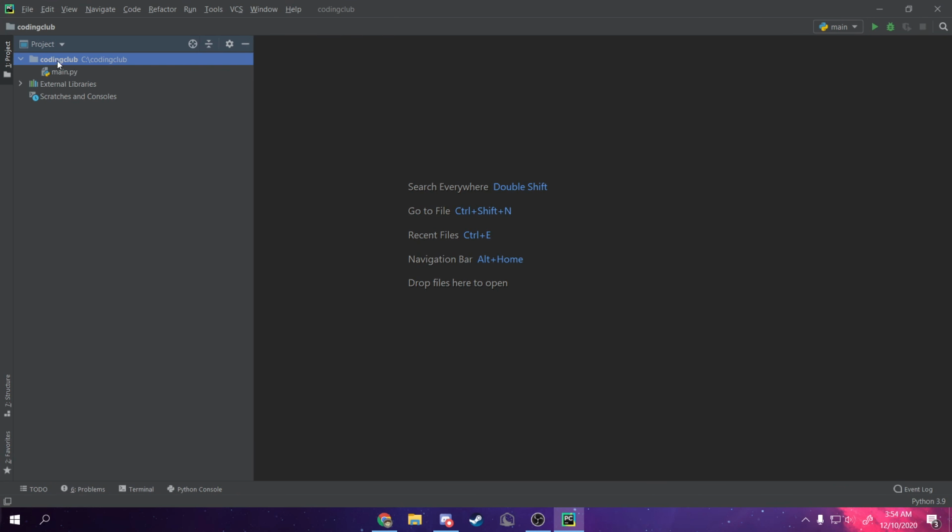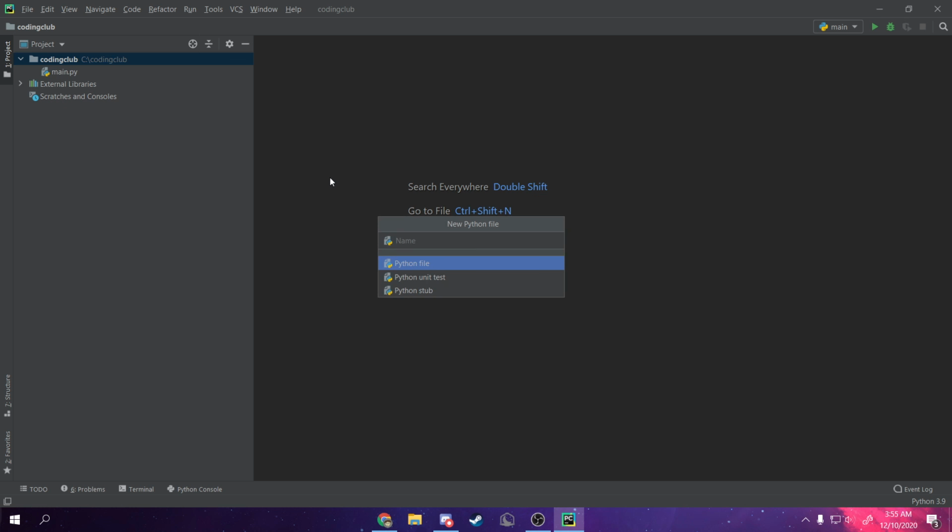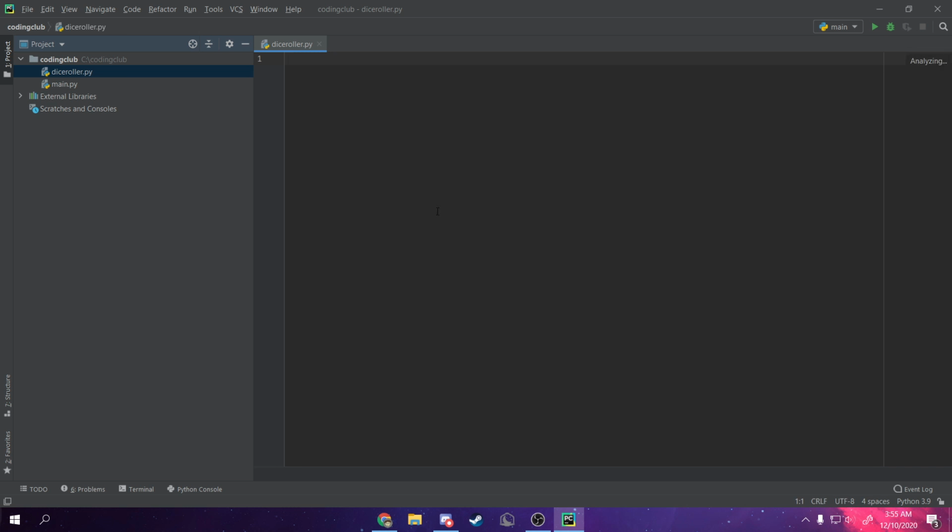When you open it up, you'll have the project that we made last month. What you want to do is right click, hover over new, and then go down to Python file. Then you can name it whatever you want. I'll name it dice roller and then press enter.